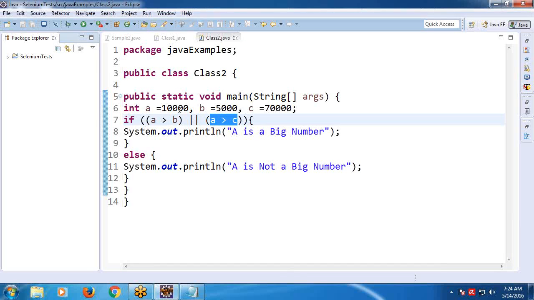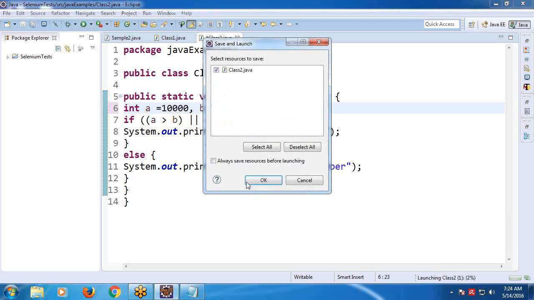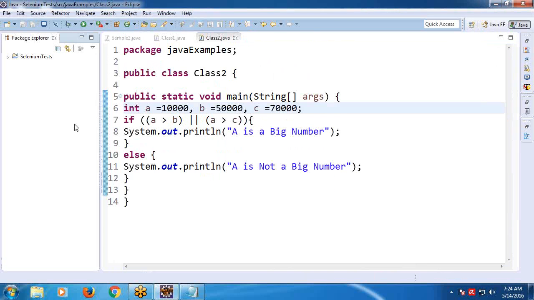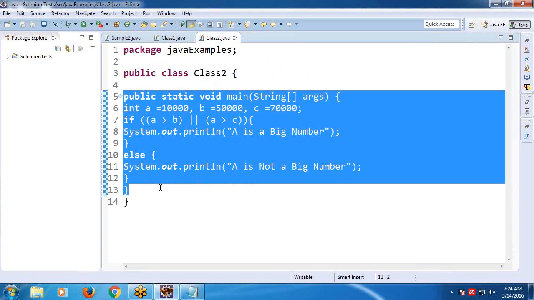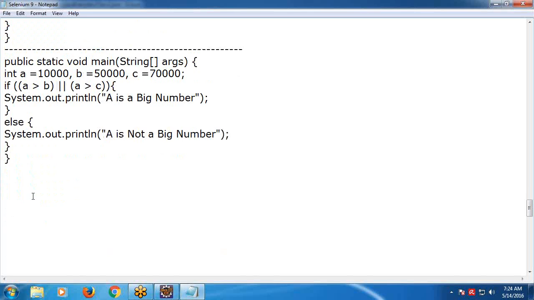Yes, true. Next, suppose both are false: A is 10,000, B is 50,000, C is 70,000. This time A is not a big number. Okay? Yes, sir. Logical OR operator.